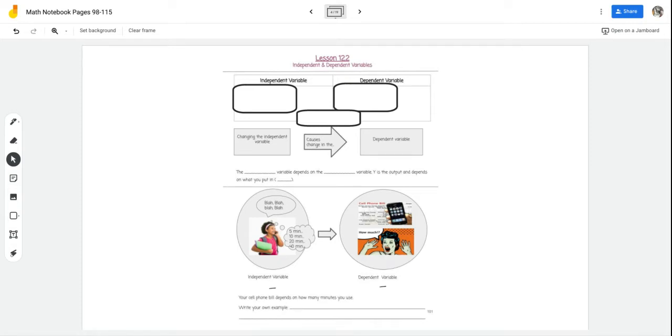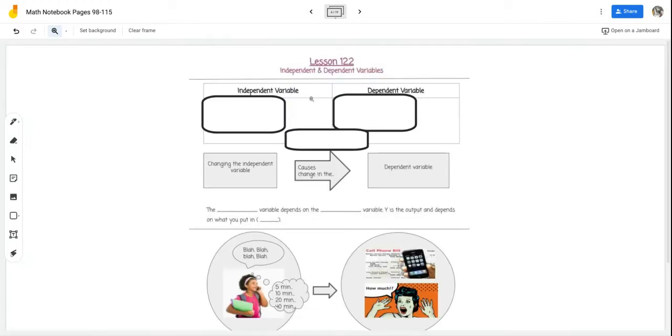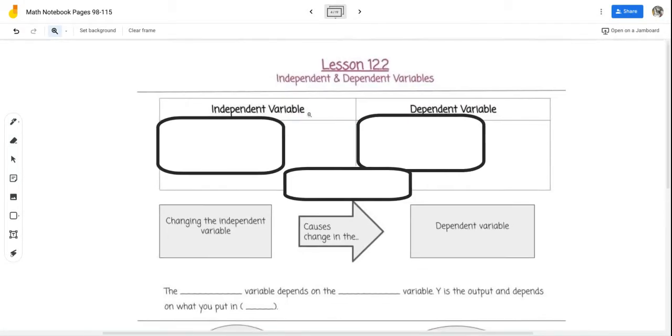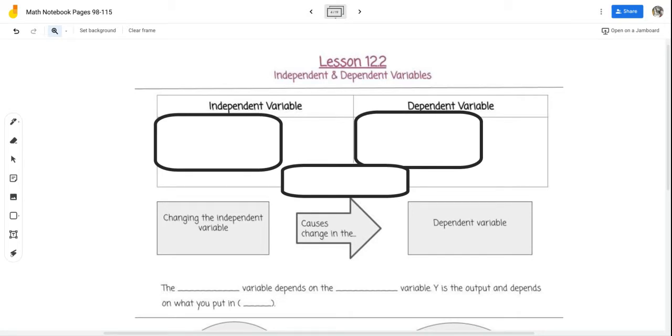Taking notes with Mr. Jankowski. We're in our math notebook, page 101. We're talking about lesson 12.2, independent and dependent variables. We talked about independent and dependent variables a couple weeks ago when we first introduced all of this information. So you've probably heard about this, but we're going to take more detailed notes today.